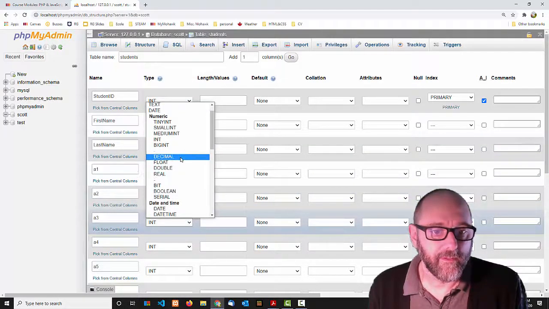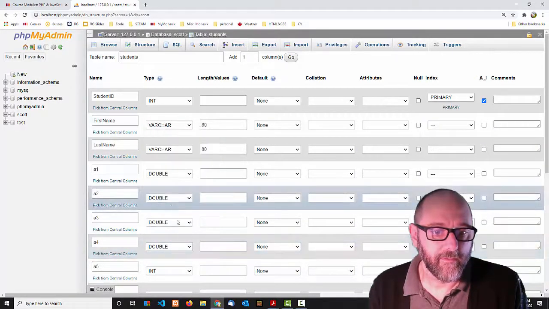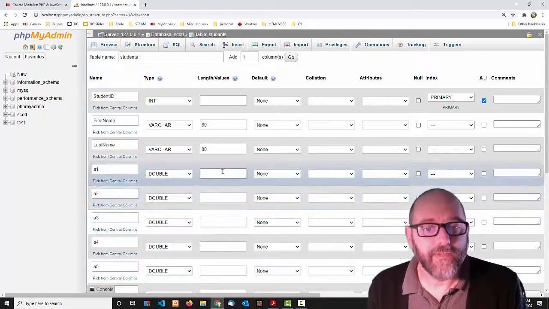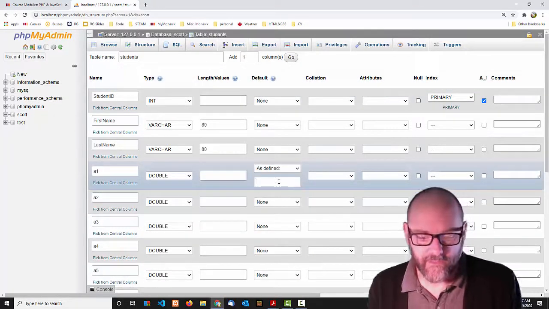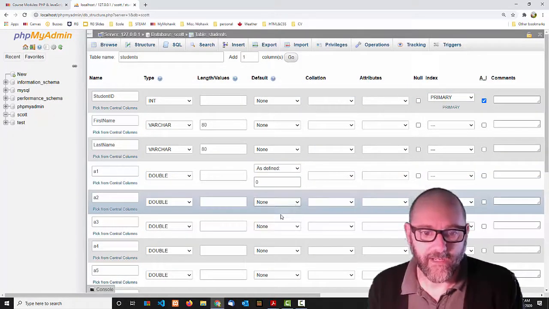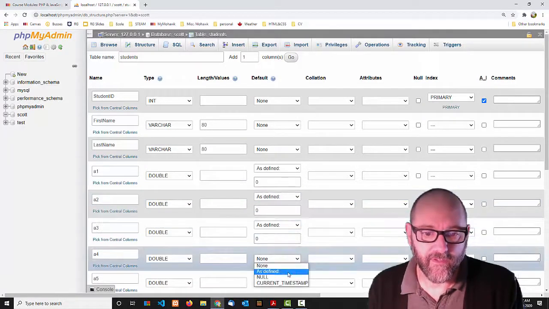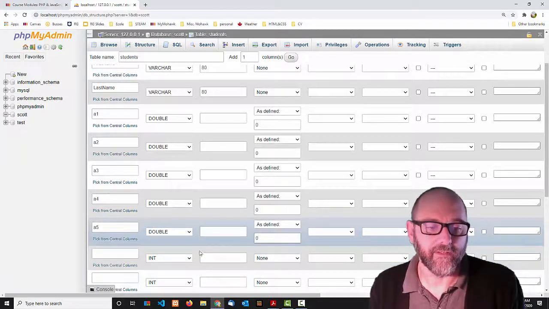Double, double, double, double, and double. And this is supposed to have a default value. So what you do is you go over to this default column here, and you say as defined 0, like that. As defined 0, as defined 0, as defined 0, as defined 0, like that.